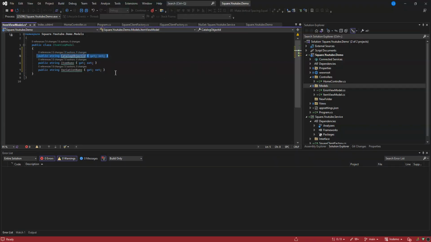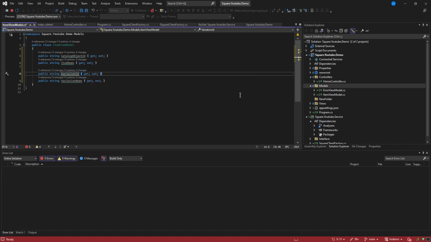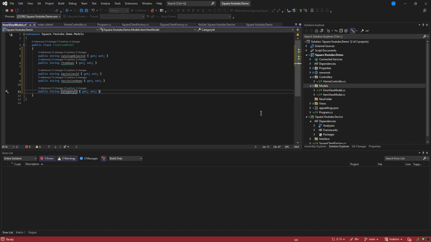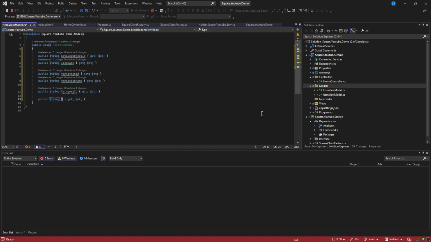So I got catalog object ID. That's the primary key for the item. And then make a copy of that and name it variation ID. That's the primary key for the variation itself. And then I'm going to make a copy of this and name it category ID. Essentially, this is an ID to look back up what category this item belongs to. And then I'm going to create another property called SKU to store the barcode.